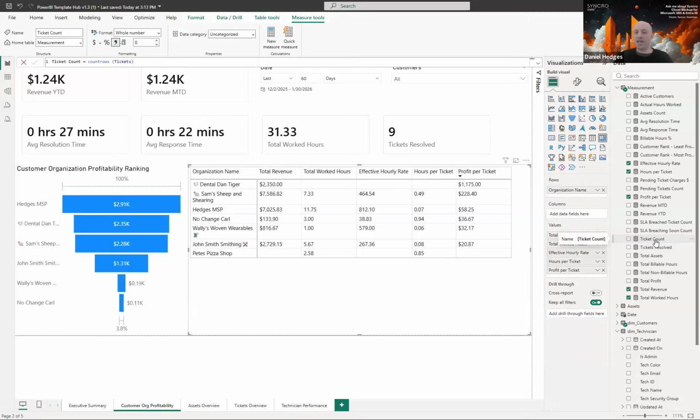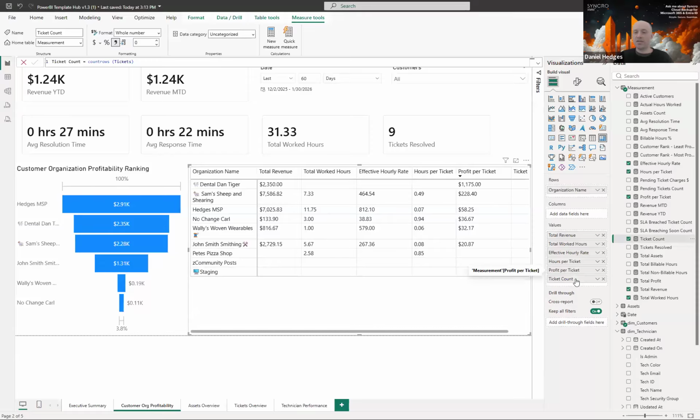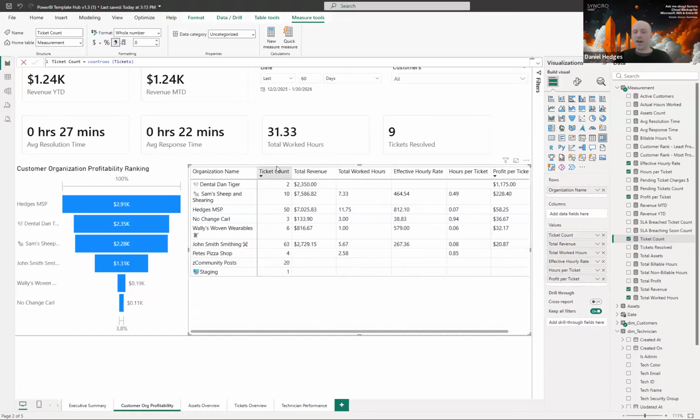But now I want to add it to my table visualization. So I'm going to click and drag. I can drop it right in the visual if I want, or I can also just drop it right here. All right. Oh, I put it at the end, but I want to put it at the top, so I'm just going to drag it up to the top. And now I have a nice ticket count. How many tickets? And I can also sort by this now. And as you probably predicted, the individual with the most tickets created has the lowest profit per ticket.